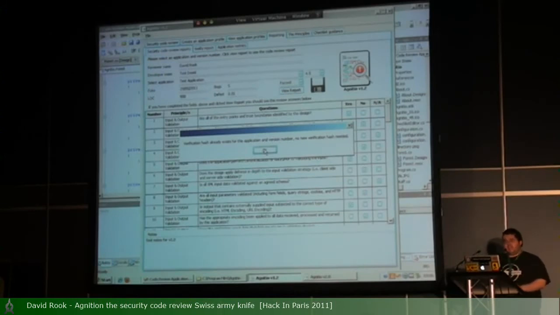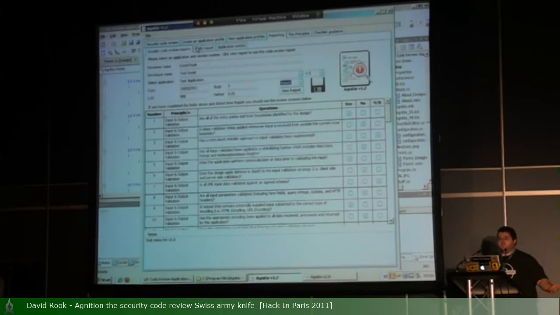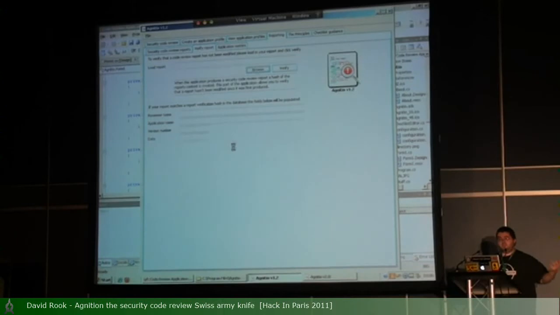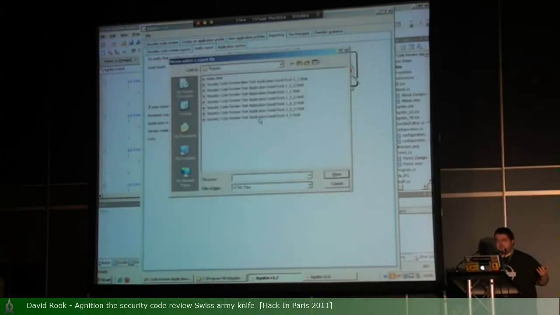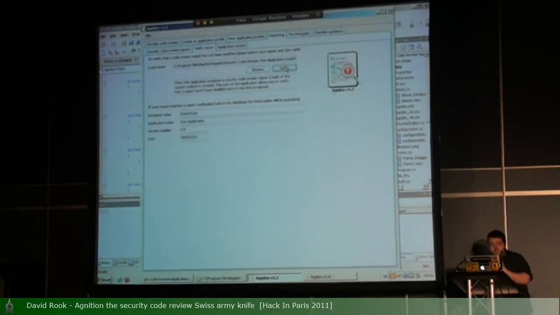But when Ignitio saves your code review report, it takes a hash of the report contents and then stores that in a verification table. So when that auditor comes to you next year and asks, how did you prove to me that you didn't edit that yesterday? Well, what you can do is load in any of the reports we've saved from Ignitio. So this one here is just the one we've just saved. And when we click verify, it takes a hash of the contents again and compares that to the verification table. If it's got a match, it tells you who reviewed it, what the application was, the version number and the date the report was saved.